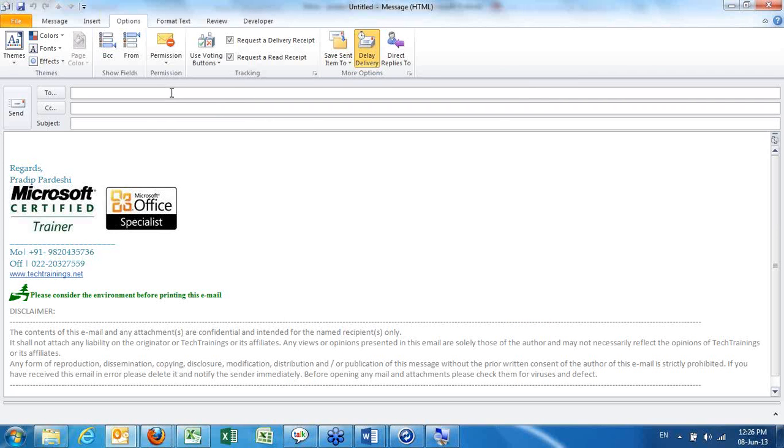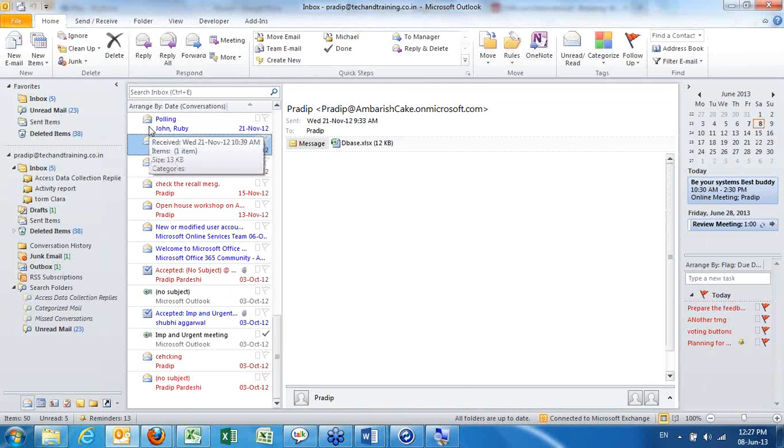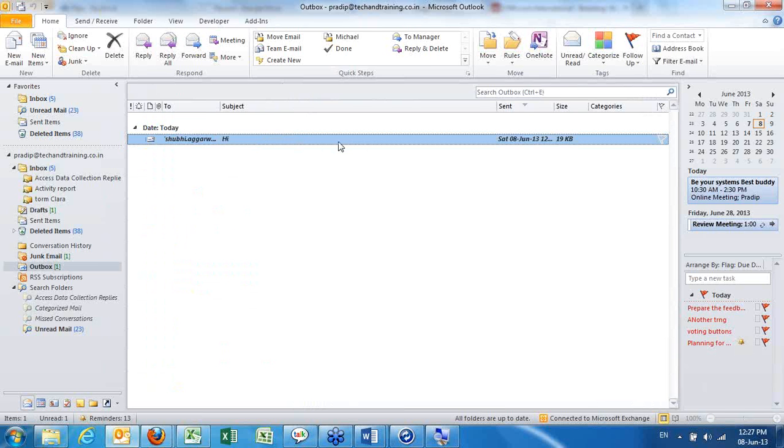Let's say I want to send it to my colleague shubhi.agarwal@techtrainings.net, and here is hi, and I just want to send an email. So just one more tip that I want to share with you people. If I want to send an email, the shortcut to that is Control Enter. I can press Control Enter to send an email. Now what exactly happens is when I send that email, it does not get delivered. It will only get delivered when that triggering time that I've entered occurs.